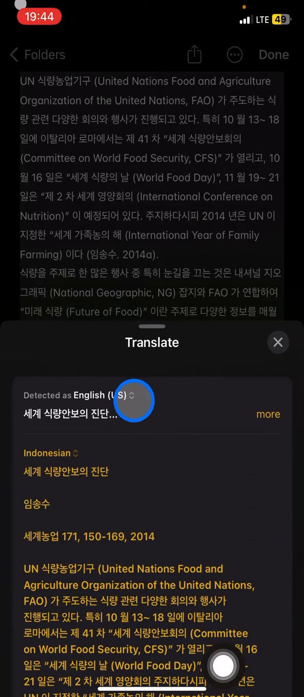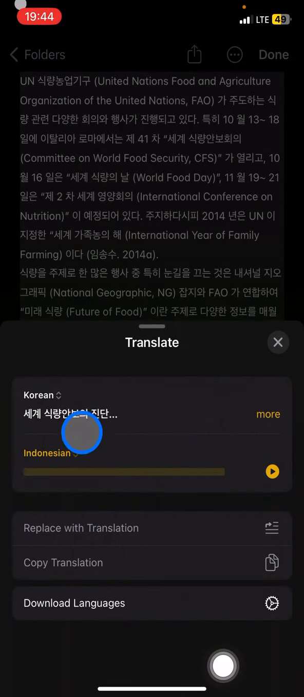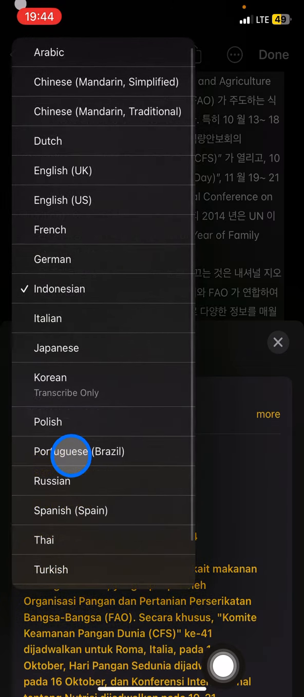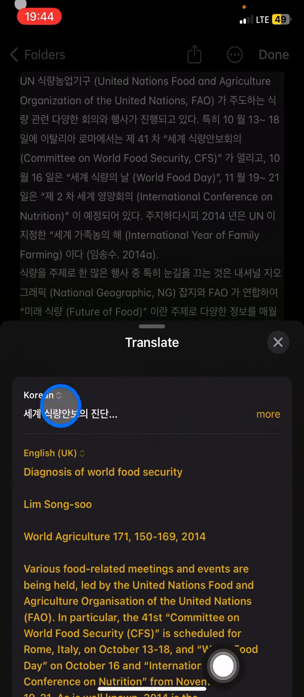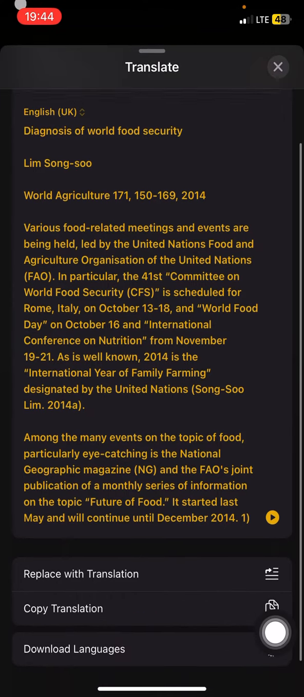Now you just need to find the translation. Here you need to change the language: choose the original language, and then find the language that you want to translate to. Here I translate from Korean into English, and you already have the English translation of those Korean words.